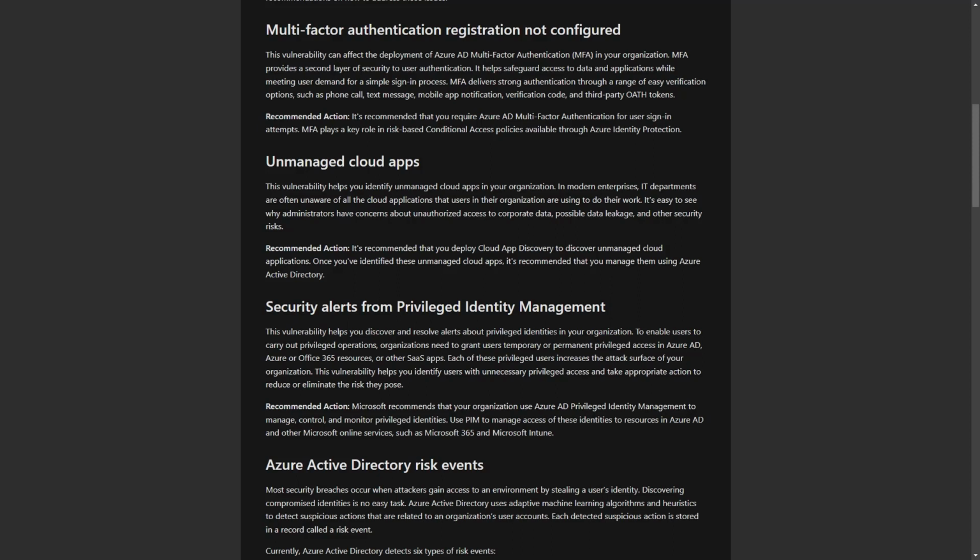Security alerts from Privileged Identity Management. This vulnerability helps you discover and resolve alerts about privileged identities in your organization.